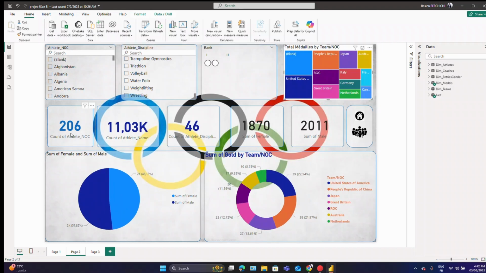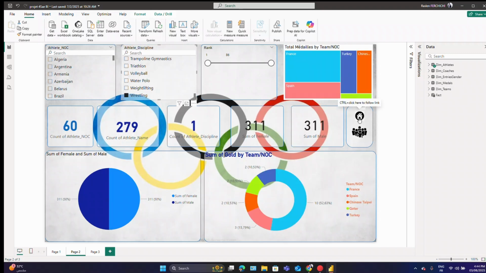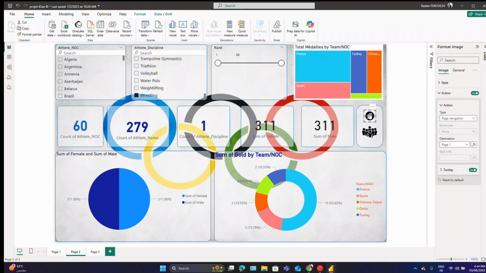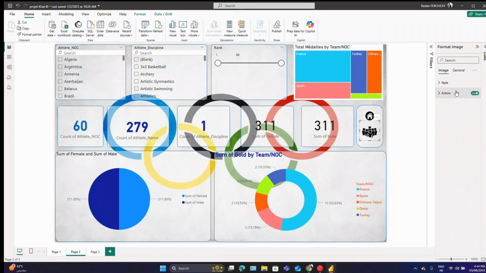In the middle, I created 5 KPIs that summarize key information: the number of nationalities, total athlete names, number of sports represented, and the total count of male and female participants. These are really important because they give a quick snapshot of the dataset without diving into the charts. Just on the right side, 2 icons for navigation. One to go back to the home page and the other to move to the next page.